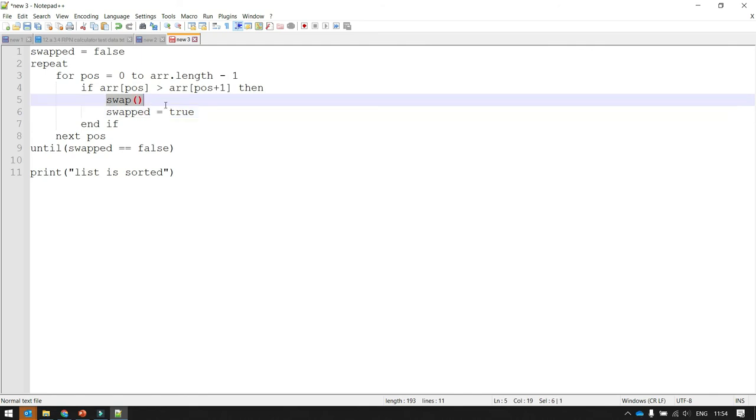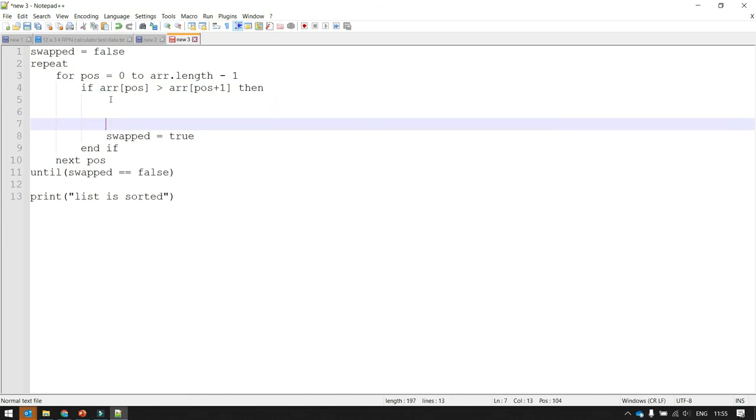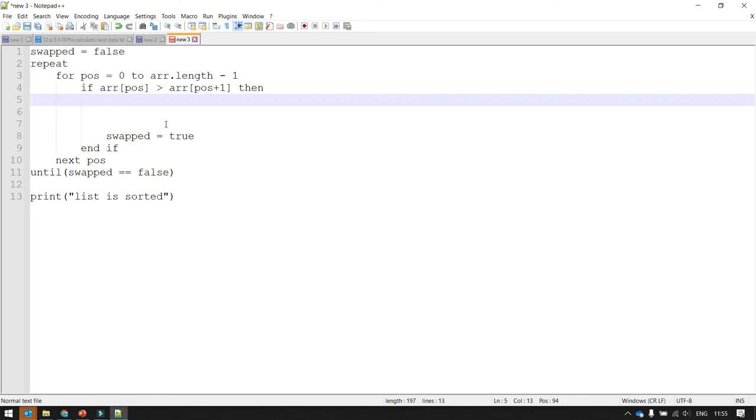Now, as I say, you could write a function to do this yourself, in which case you would give it two values: the array element at the current position and the array element at the position plus 1. And we're going to swap them around, but because there's only 3 lines of code required, I'm just going to write the code here in place. This is the only place I'm going to be using that, so a function would probably be more work than it's worth.